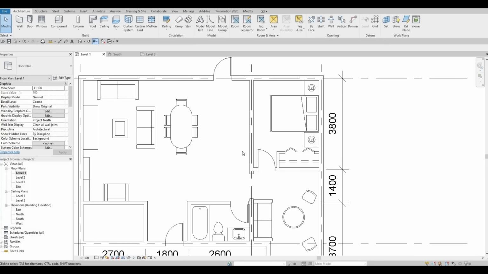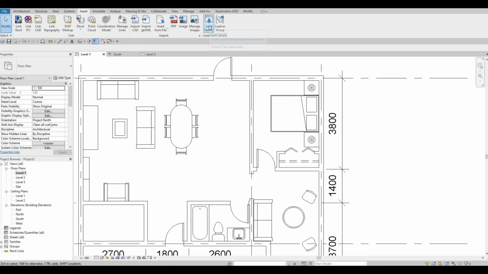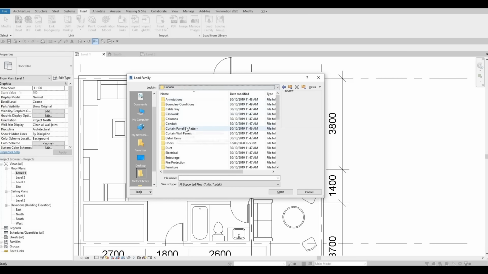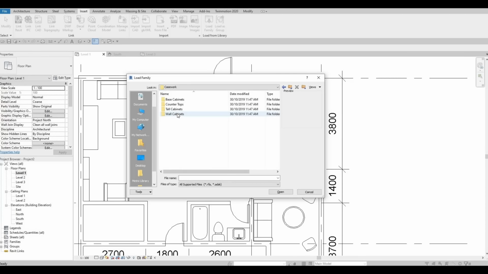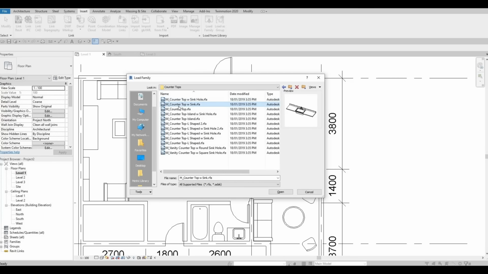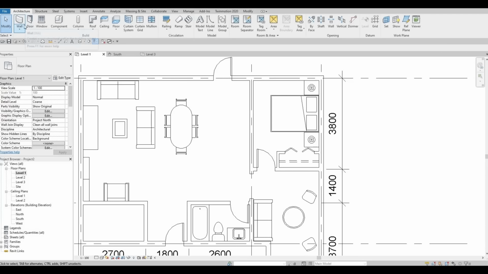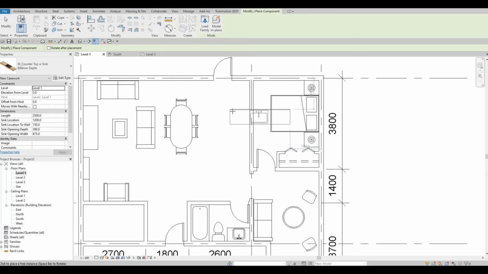Now let's finish this up with the kitchen. Let's load some kitchen stuff. Go back to Canada and then go to casework. Let's choose countertop. We need the sink. This one will be good. And then go to component. So we need to add it like that.